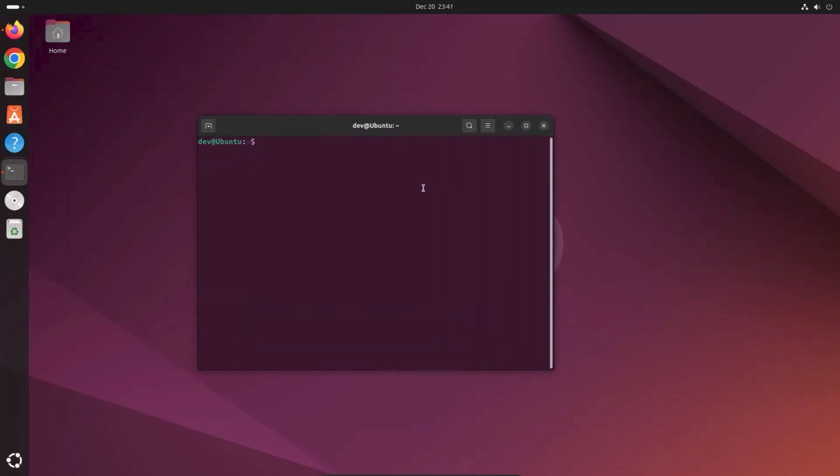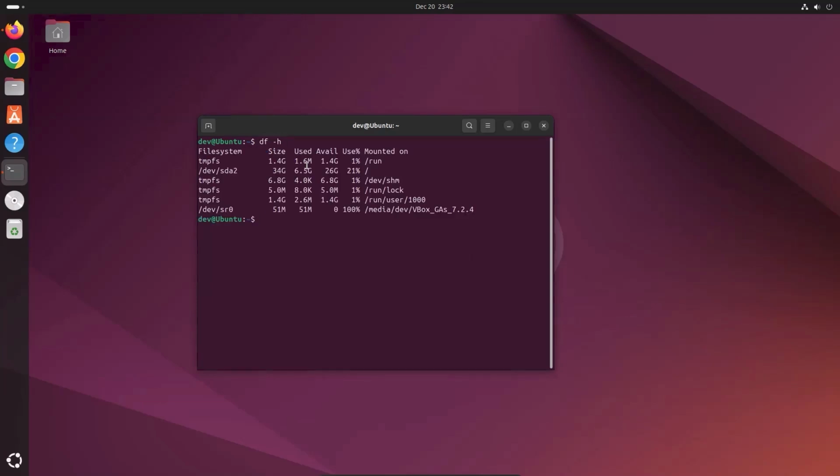Type df space -h. So we added the -h flag, which stands for human-readable. Without it, Ubuntu would show you the size in raw bytes, which is really hard to read. So after you press Enter, just look at the list. Find the line that ends with a single /. That represents your main hard drive. And you should also look at the Avail column to see exactly how many gigabytes you have left to use.